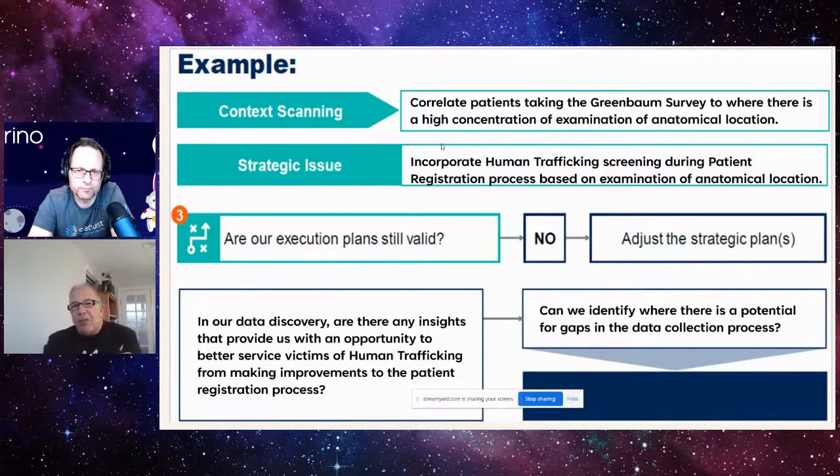Now, the strategic issue is to incorporate human trafficking screening at points during the patient registration process. If in fact we find that this particular injury is local to a particular part of the body, then immediately, once that's detected, we can apply the Greenbaum survey. We can ask that those particular potential victims take the survey, and we can probably help them that much more quickly.